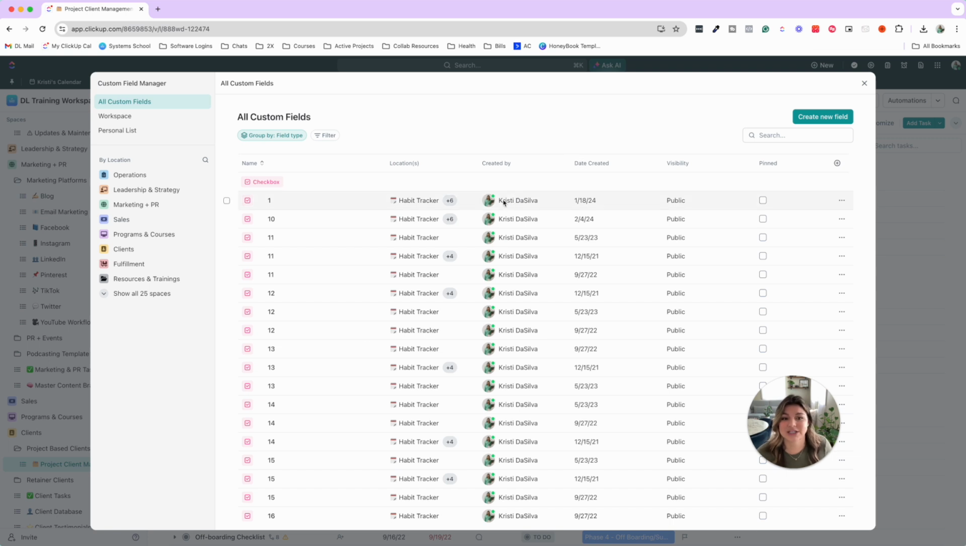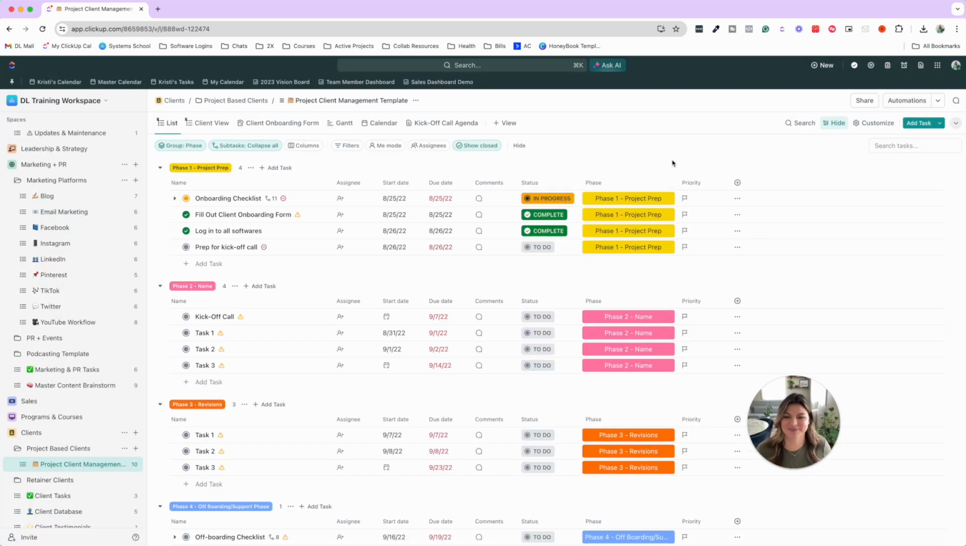And then also see who it was created by, the date it was created, visibility, if it's pinned or not. And so this is going to be a really great resource for you if you are the project manager and you're working on either cleaning up the workspace in the custom fields or managing the custom fields for new projects moving forward. Okay, so that is all about custom fields and some tips and tricks for you there. Now let's talk about dashboards and views.